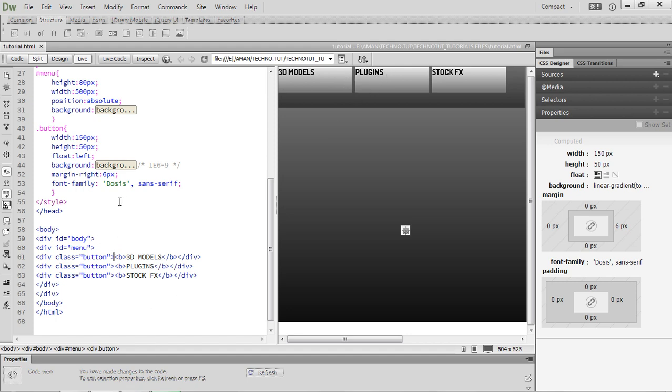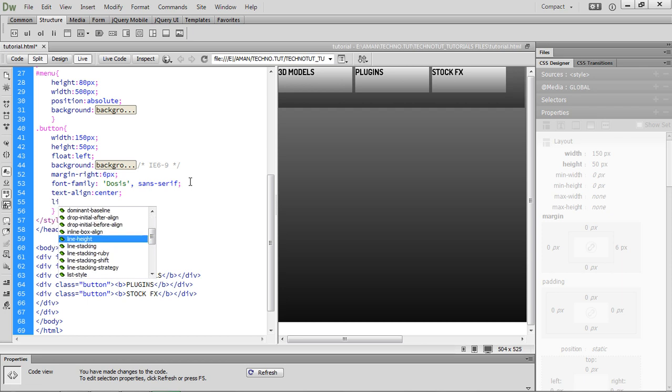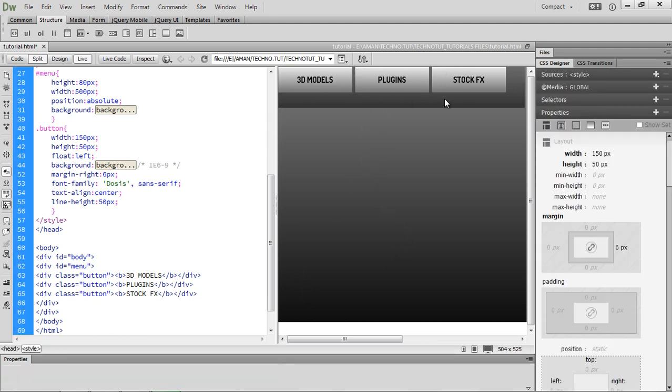Now we want the text to be aligned center, so we will set text align to center, and line height. Line height is used to center the text vertically, so we'll make it about 50 pixels, which is our buttons' height, which will center it vertically, even horizontally. You can check this out. This is a really cool property.